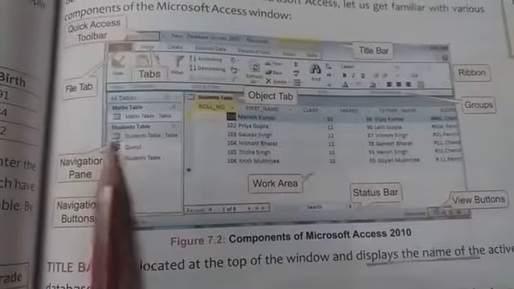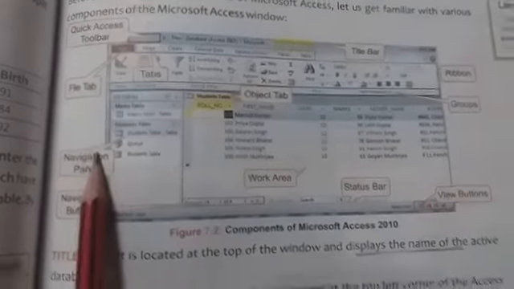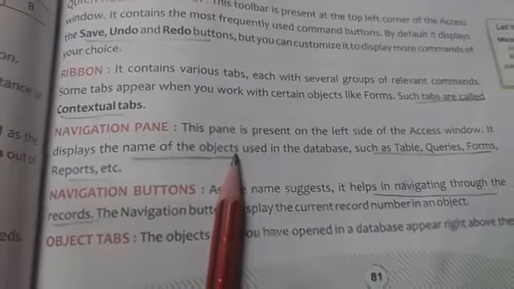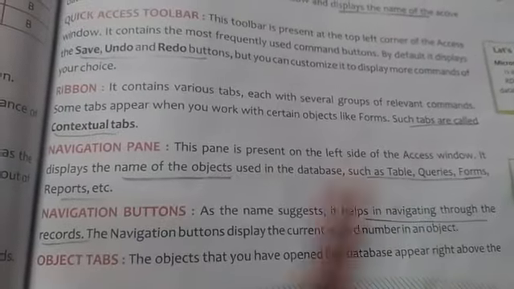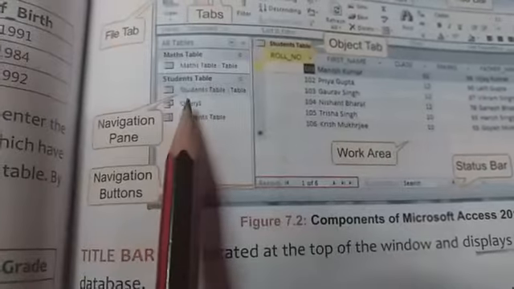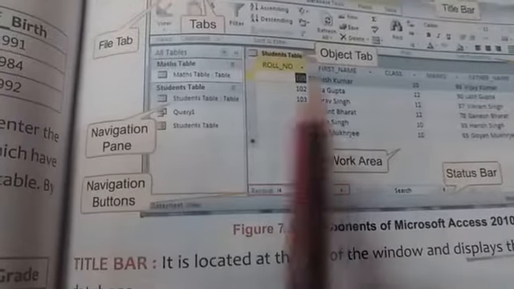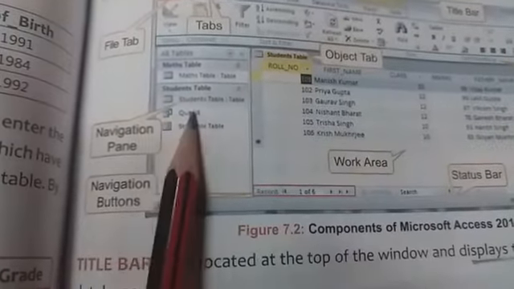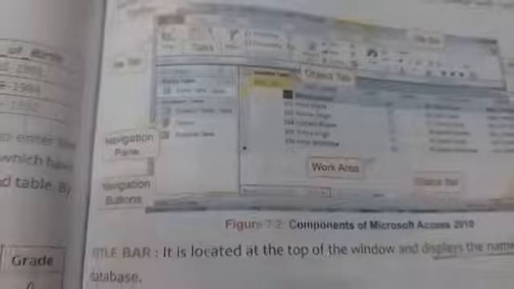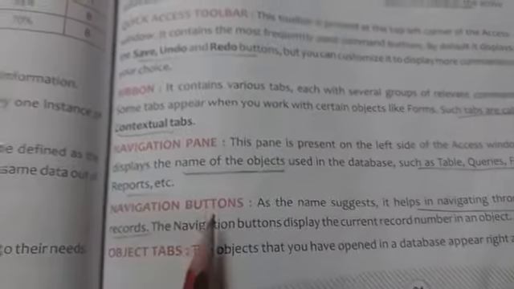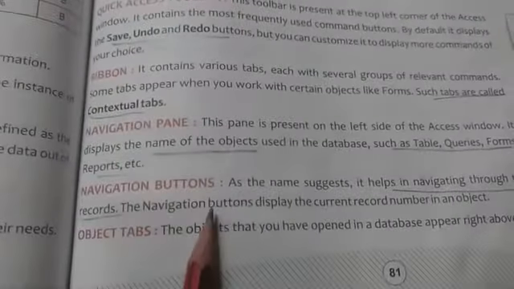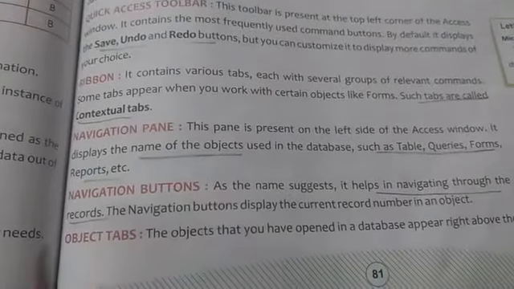It is present on the left side of the window, and it will give the names of the objects such as tables, queries, forms, reports, etc. It will give information regarding the open table. The table that we have just opened, that table's name it will display in the navigation pane. After this we have the navigation buttons. These buttons we will use to move through our pages, to navigate our records.